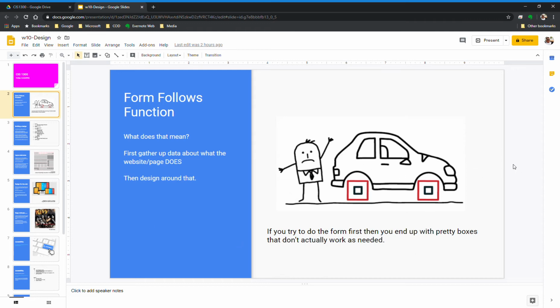So this cool graphic right here is of somebody who designed some really awesome tires. They're the same width and height. They're colored very nicely. Unfortunately, because they weren't aware of the function of the tires to begin with, they are completely useless. They're square tires. They don't do anything, right?